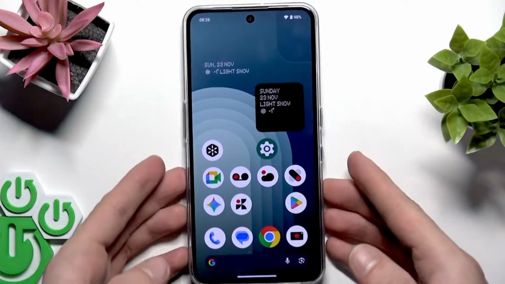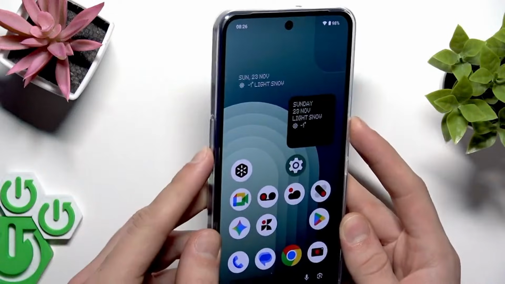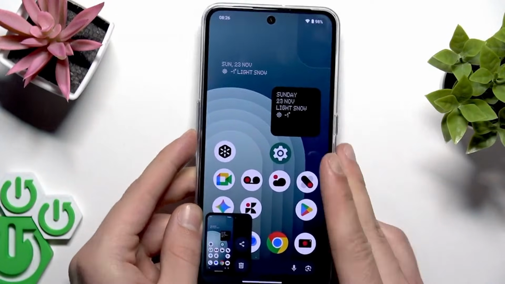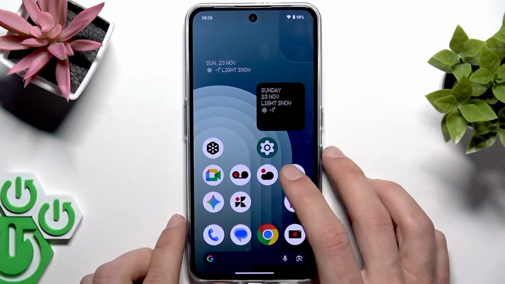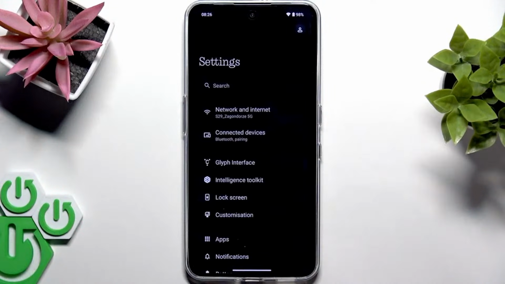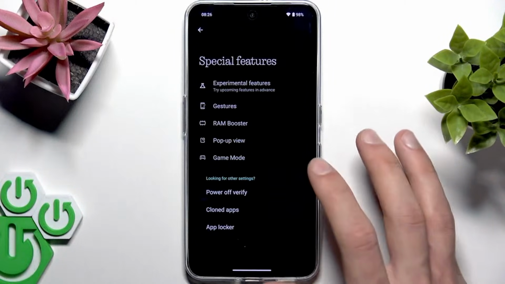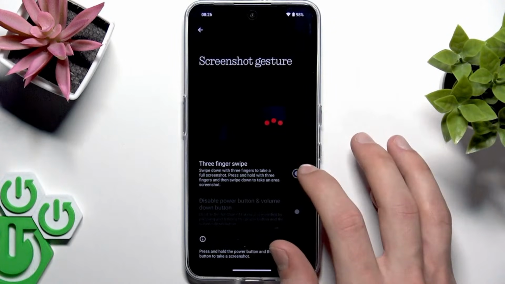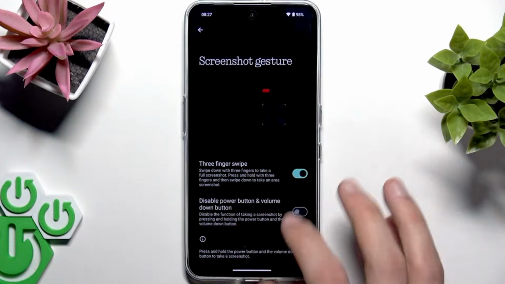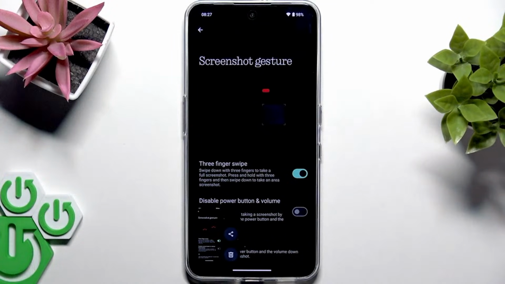The most commonly used screenshot method is pressing the power button and volume down button together. This will take a screenshot and save it to your gallery. You can also enable gesture screenshot if you go to settings, then swipe down all the way to special features. In special features, select gestures and then go to screenshot gesture. Switch this toggle to the right to enable the 3-finger swipe gesture. This way, you'll be able to take a screenshot by swiping 3 fingers down your screen.